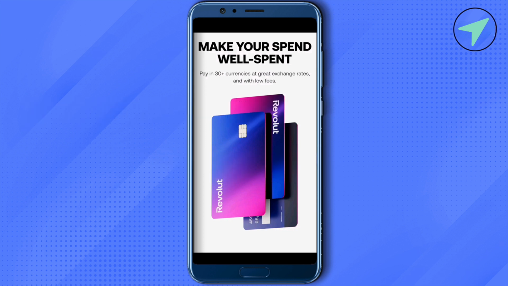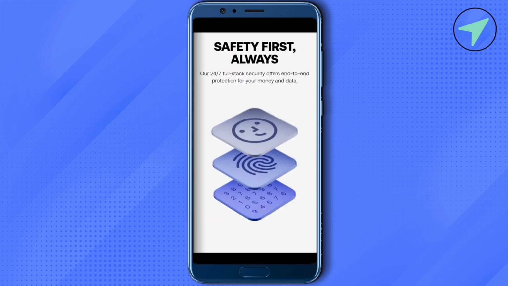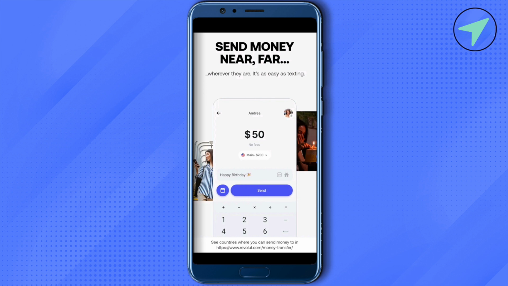So for this, just simply log into your Revolut account. After that, click on the option of Hub at the bottom right hand side corner and then click on the option of stocks. Over there, you will be able to find the option of investments.